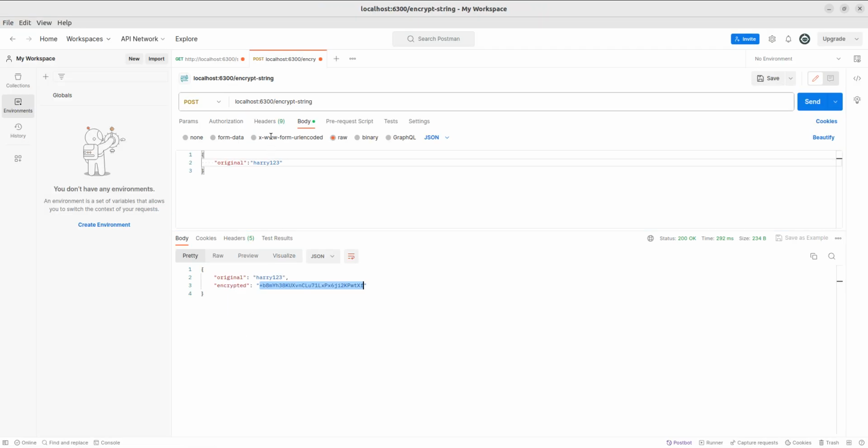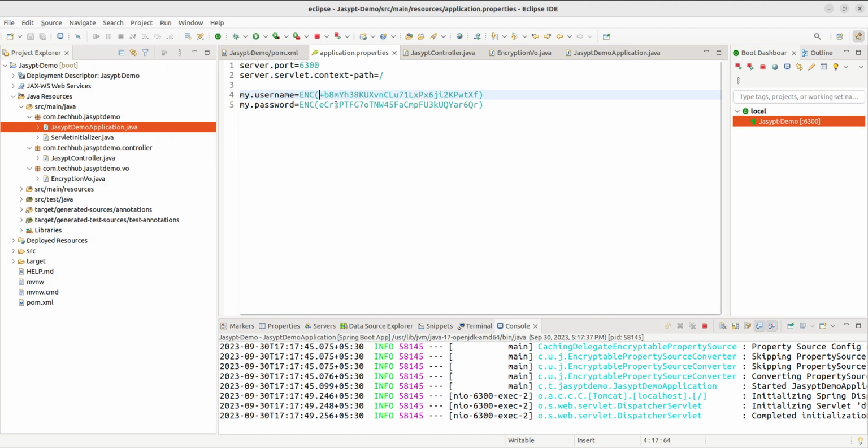I suppose I am taking the password value as Password123. This is my password. Say send. So the original value is something different, Password123, and paste the encrypted value here. Now stop this application and run again.